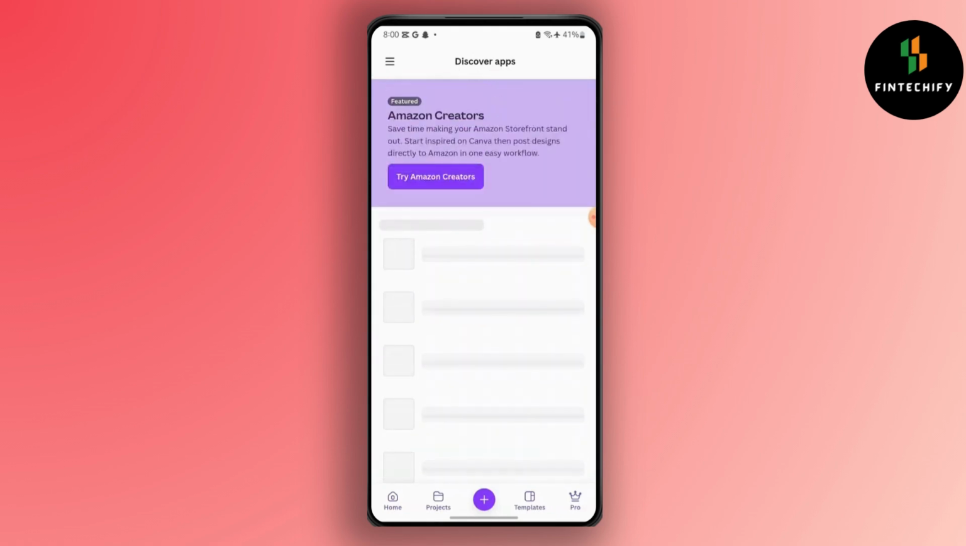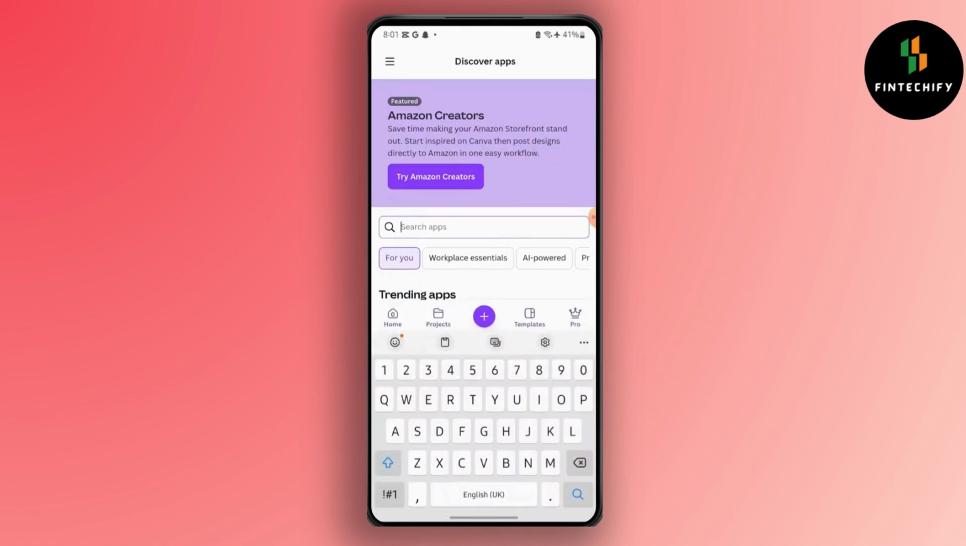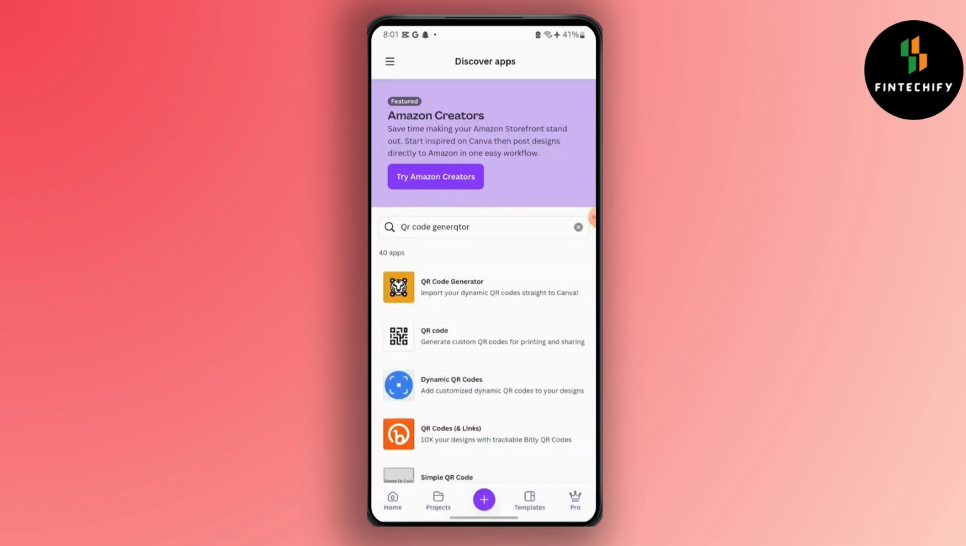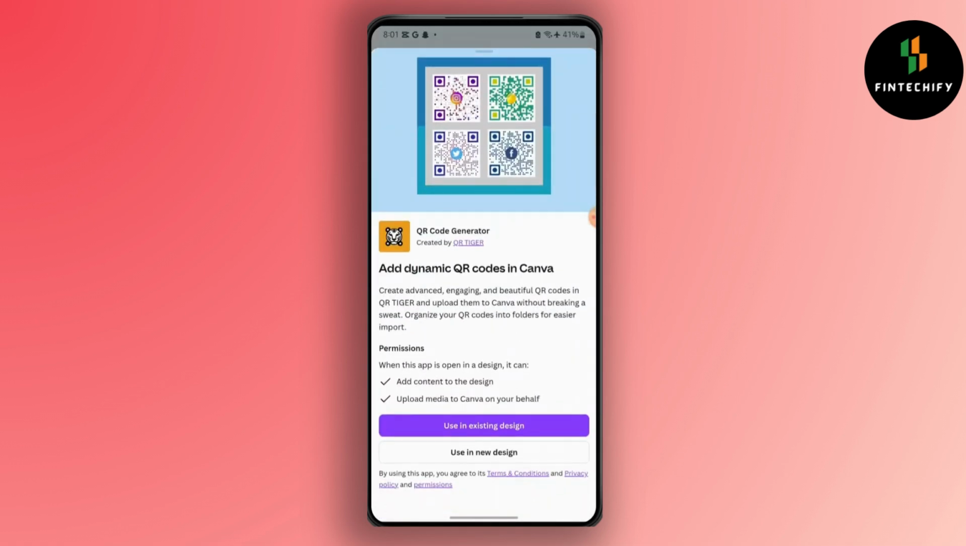Wait for the search bar to load. And once it is loaded, what you will have to do is search for QR code generator. Simply select or use any QR code generator.